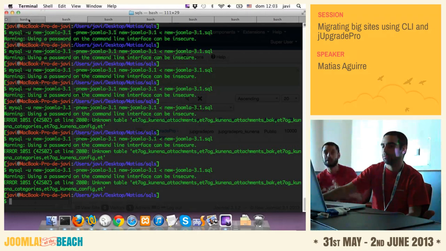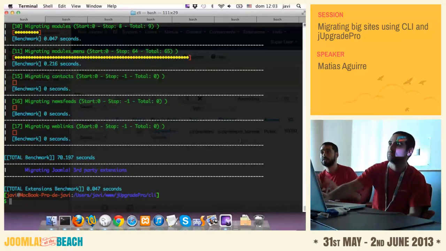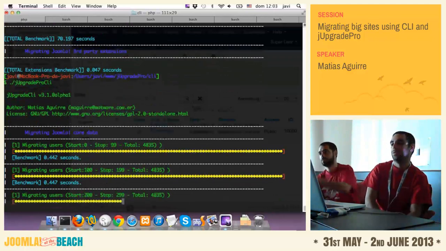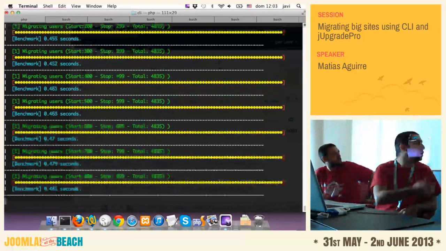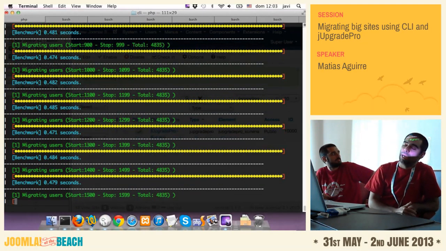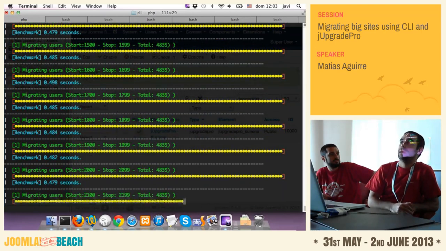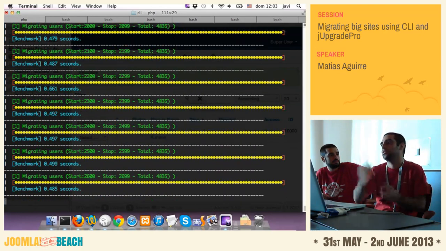And you are not installing Kunena. That's important. You are just installing the plugin. jUpgrade will take care of installing Kunena, filling all the tables, and migrating all the data. What it is doing is migrating all the site again, but at the end it should migrate all the Kunena tables to the new site.